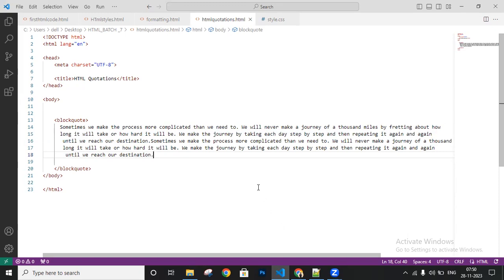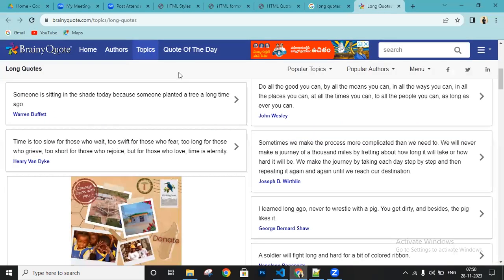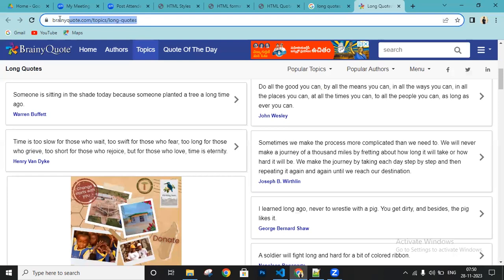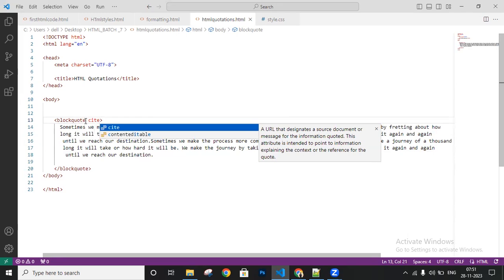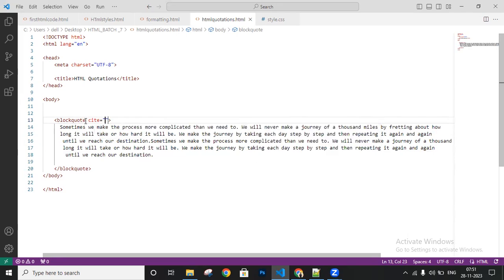So where do you get this text? So we get this text from this website, right? So we can make this website as a reference. Okay, so go to this Visual Studio Code. In the blockquote we use a cite tag. Okay, cite tag, it is used for reference. So reference in the sense where we can get this code from.